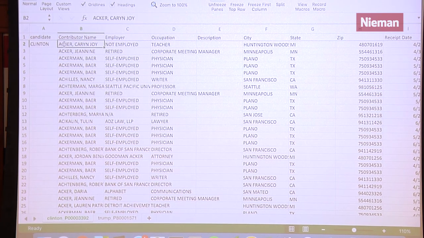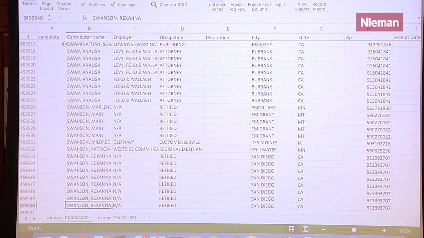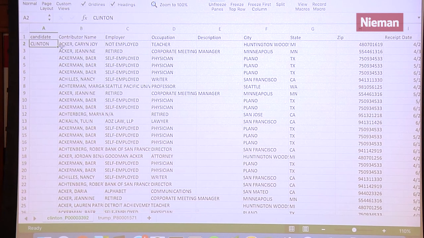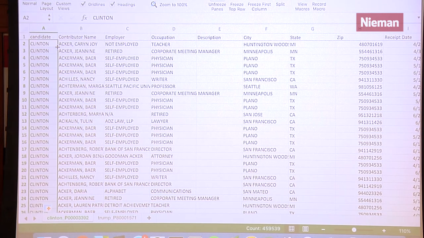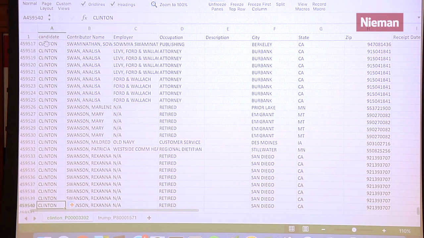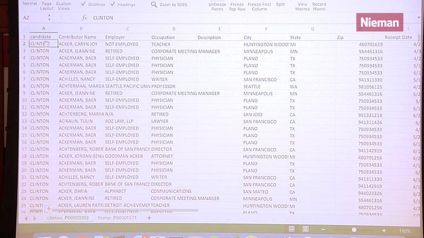Now, like I said, there's 459,540 rows here. So the easiest way to get this information, what I want is that Clinton field filled in for every single one of these. So what you're going to see in this cell is this little green box in the corner, and you'll notice when you hover your cursor over it, that cursor turns into a black cross. Double click on that, and we have filled down and made every single one of these rows Clinton. Everybody with me so far?